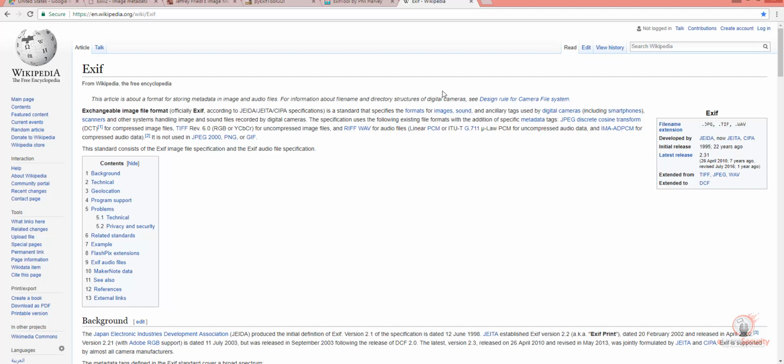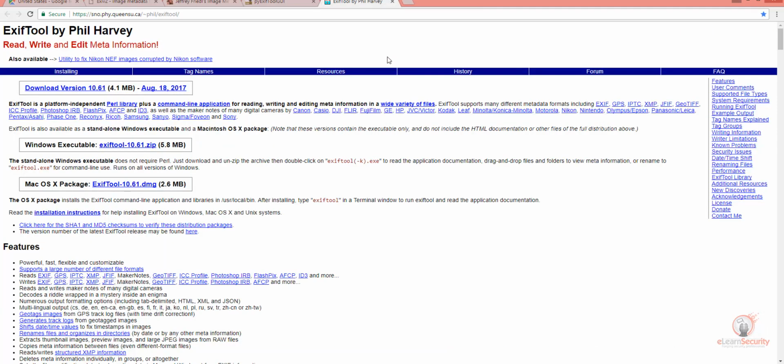Looking at this page, we can see that EXIF data is not found in photos only, but in different files and sound files. Additionally, there are some different tools that could be used to extract EXIF data from files. One of the most important tools in this area is EXIF Tool by Phil Harvey. It supports most of the cameras and digital file types available. The Windows executable can be downloaded from here.